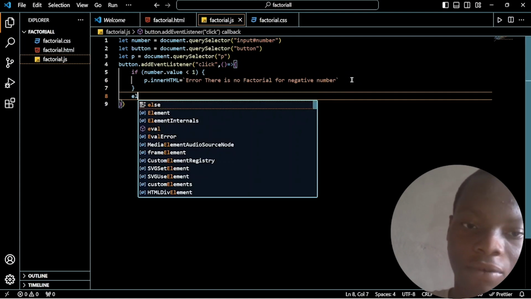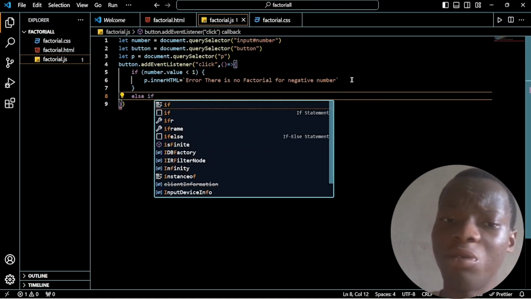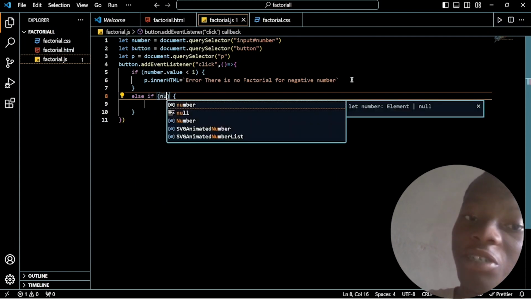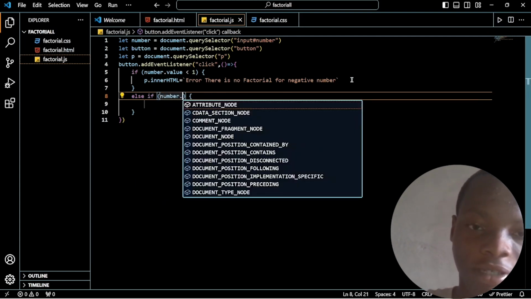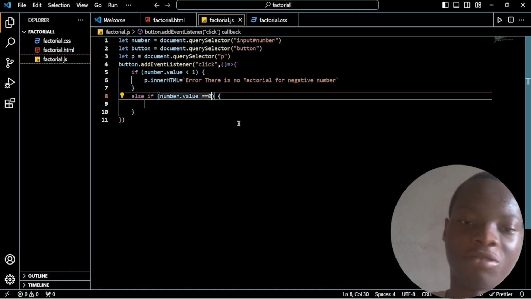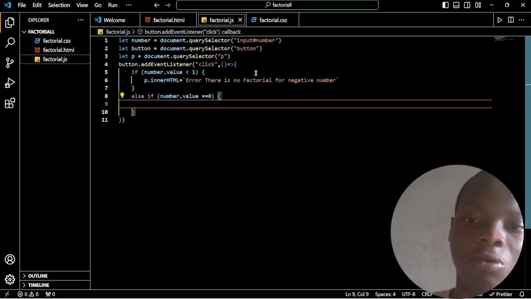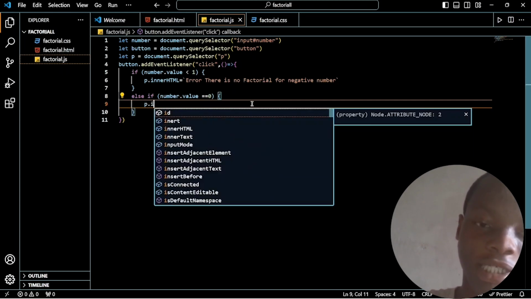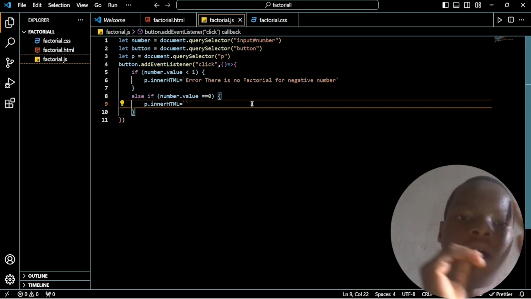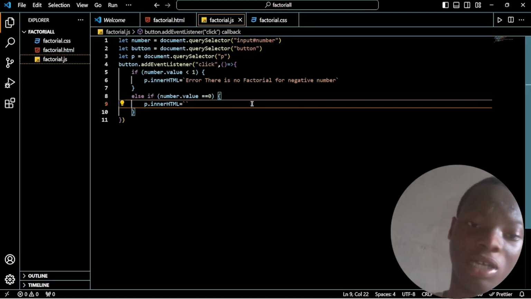So else if you have a factorial of 0, what will it give? Factorial of 0 will give you what? Now say if number dot value equals 0, because some people write 0 factorial, you want to know that our code works. Now we just say p.innerHTML equals backtick, number dot value factorial equals 1. No, factorial of 0 is 1.